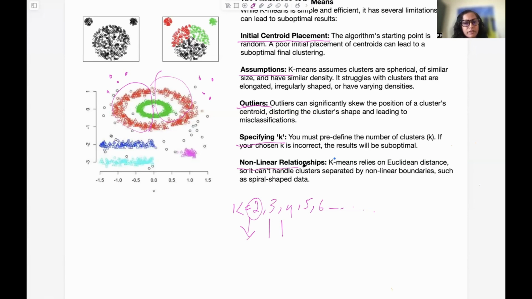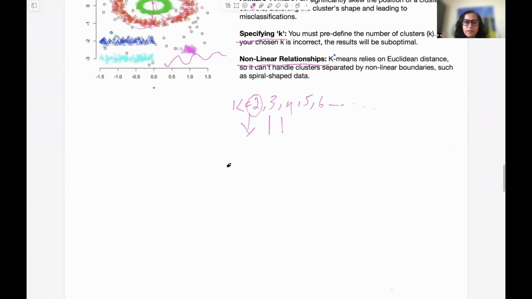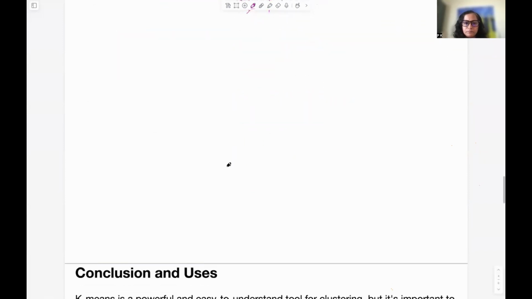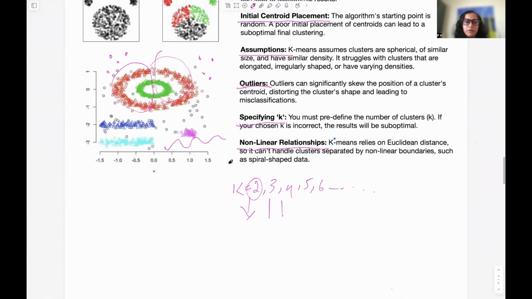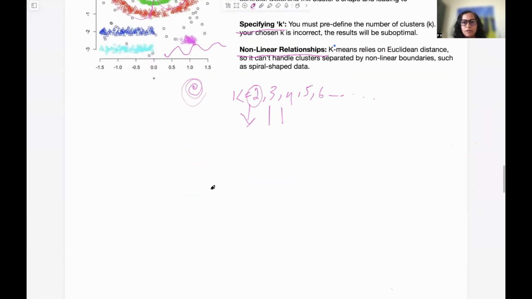K-means is not so good with non-linear relationships, because, like we discussed already, it has to have Euclidean distance, it can't handle clusters that are separated by non-linear boundaries. For example, something that can go like this. It's difficult to find a good structure in that kind of data. Spiral data, something like this, it's hard to get the clusters.